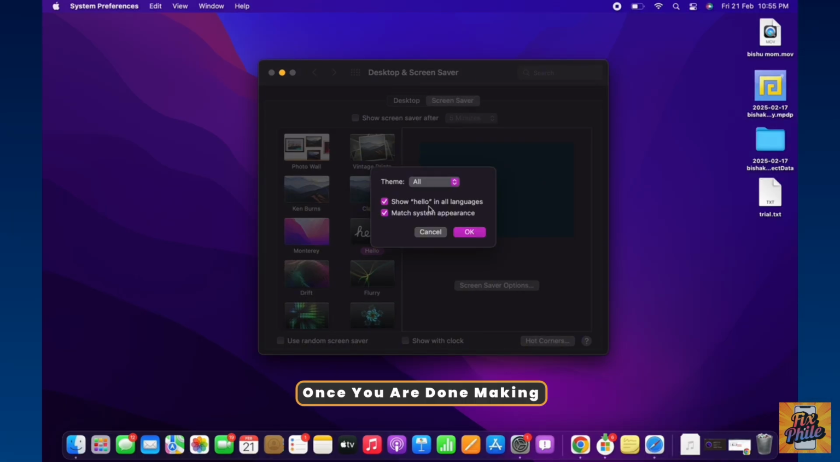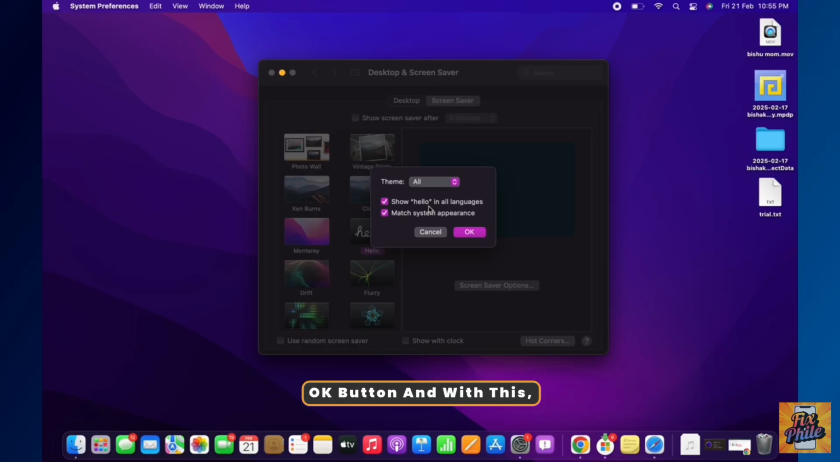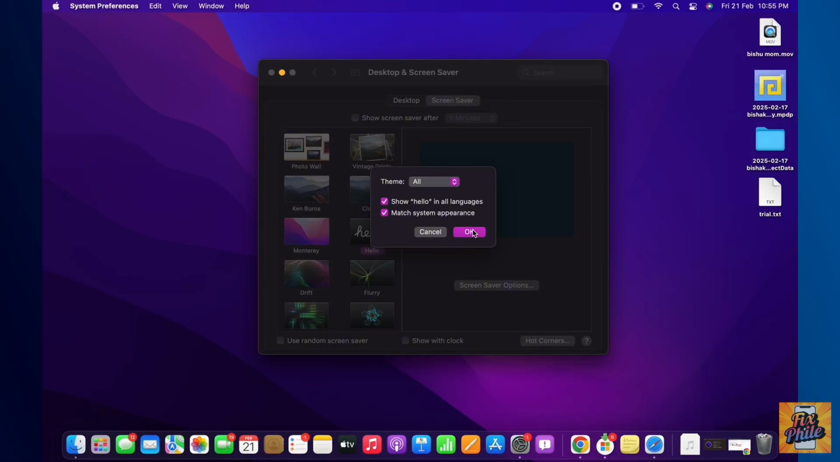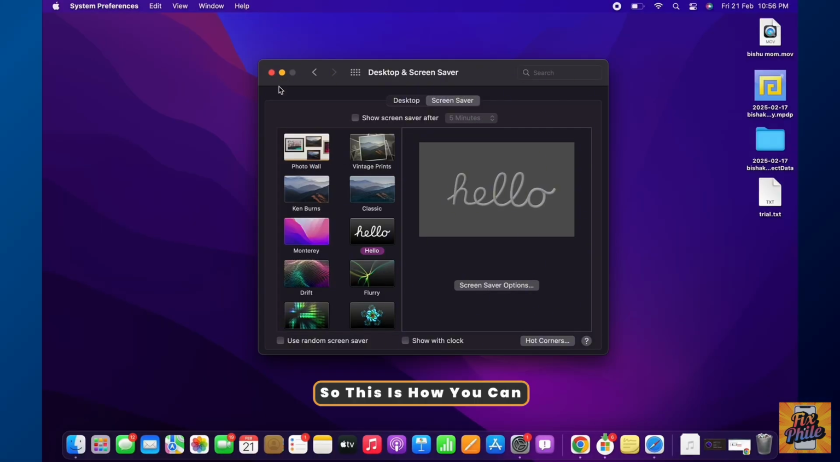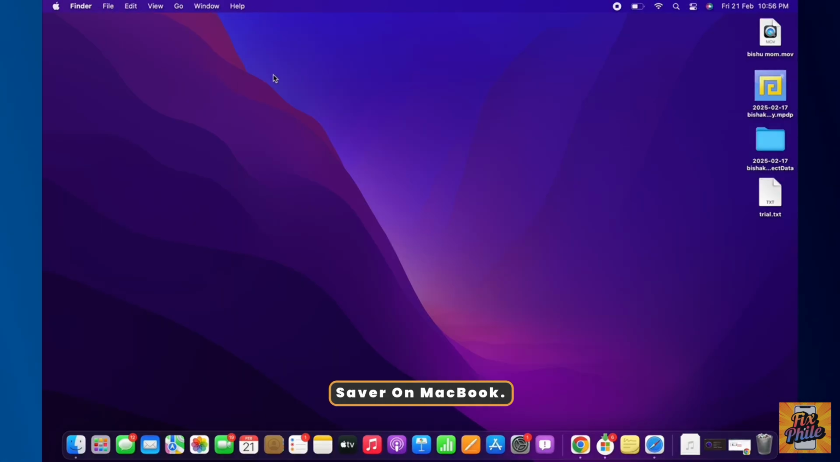Once you are done making the changes, tap on the OK button, and with this, your screensaver will be changed. So this is how you can change screensaver on MacBook.